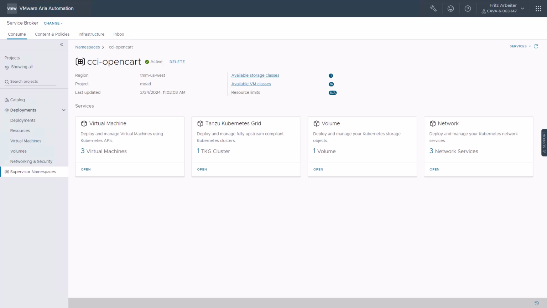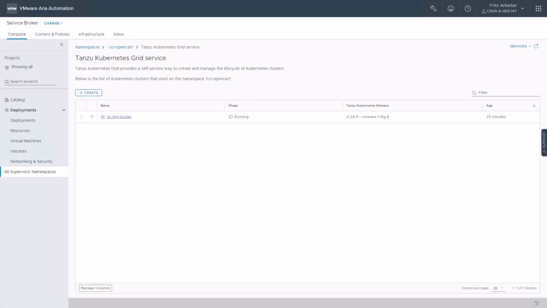Returning to the supervisor namespace to explore the TKG service tile, we see the provisioned TKG cluster name, the cluster's current state, the Kubernetes release version it's using, and the cluster uptime, in addition to the ability to provision as well additional TKG clusters if needed.